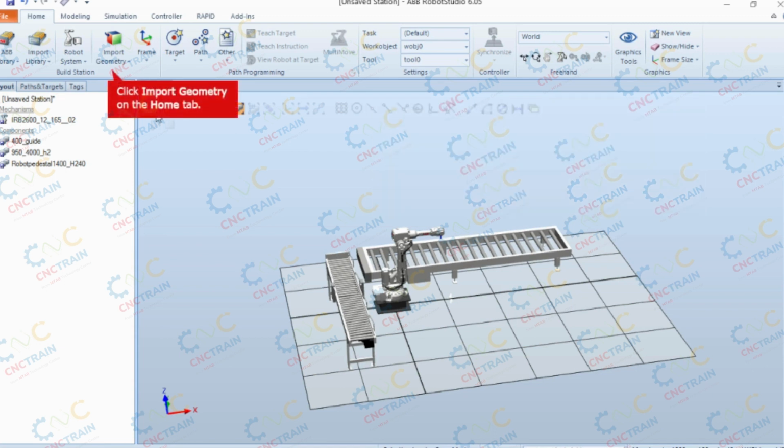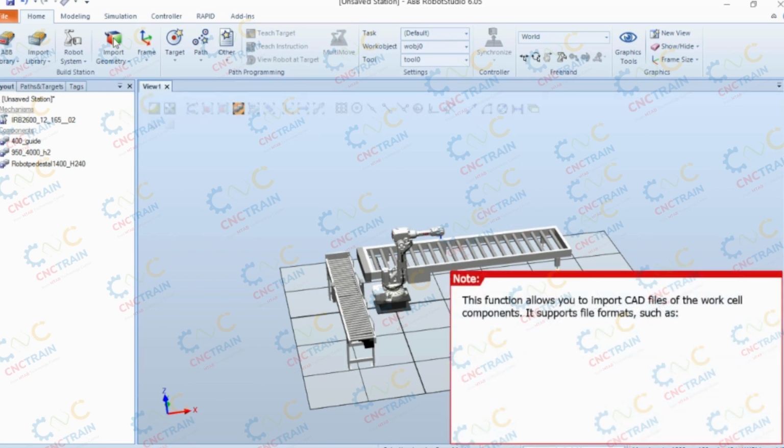On the Home tab, in the Build Station group, click Import Geometry. The Import Geometry function allows you to import CAD files of the workcell components. It supports file formats such as IGES, IGS, STEP, and STL of 3D CAD.